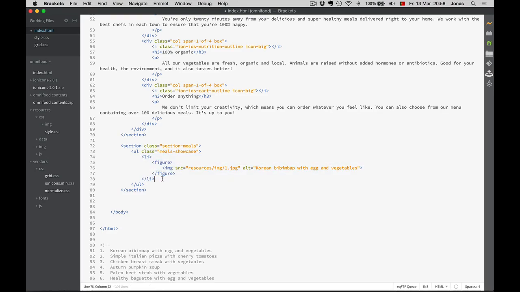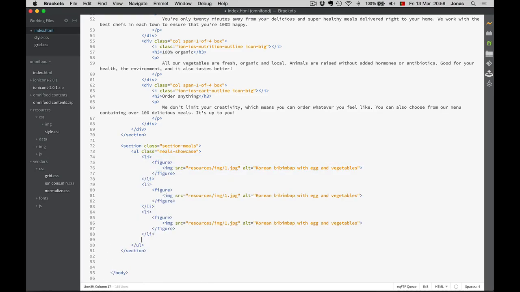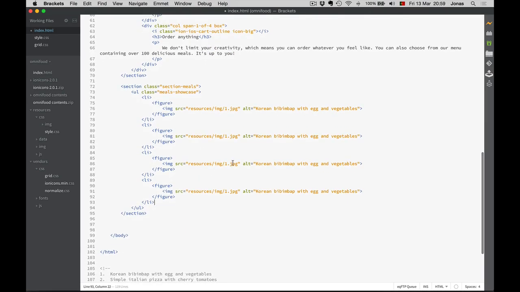So I will copy this 3 more times so that we have 4 images here. So this is number 2, number 3, and number 4.